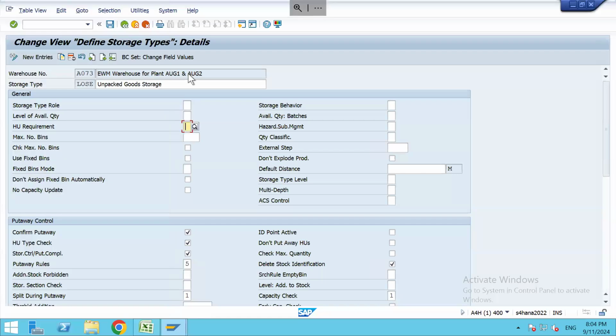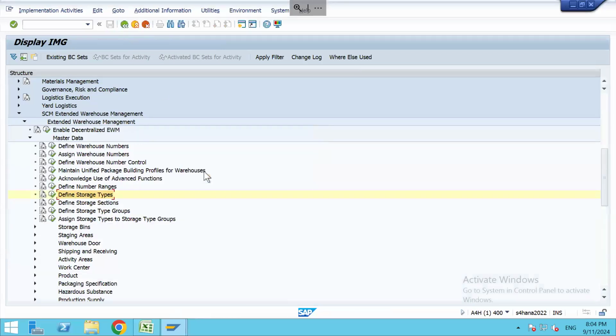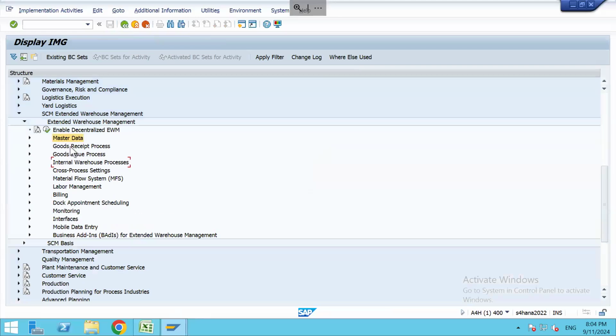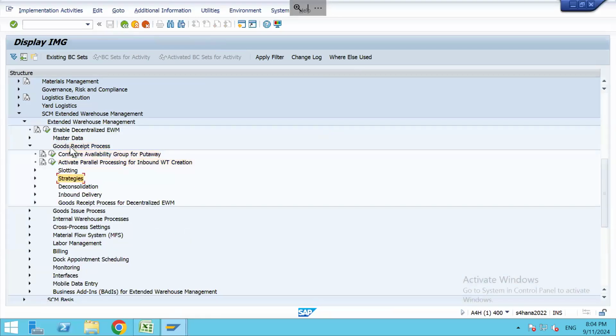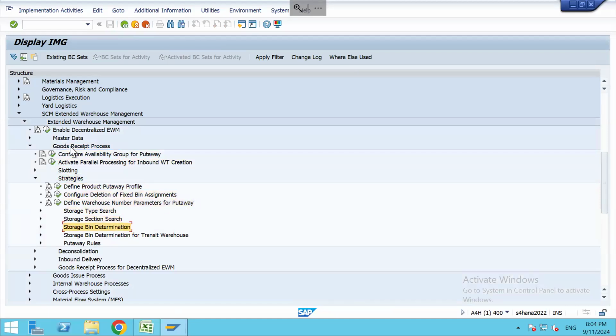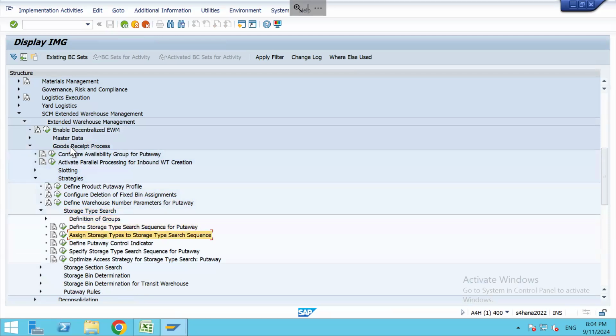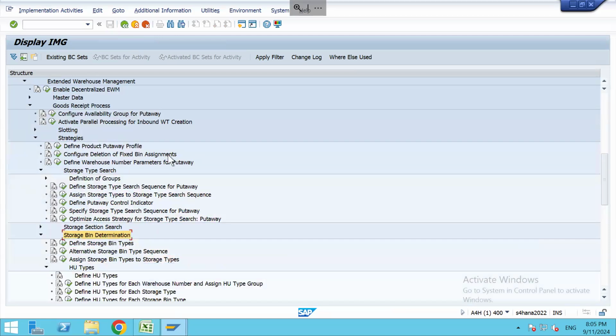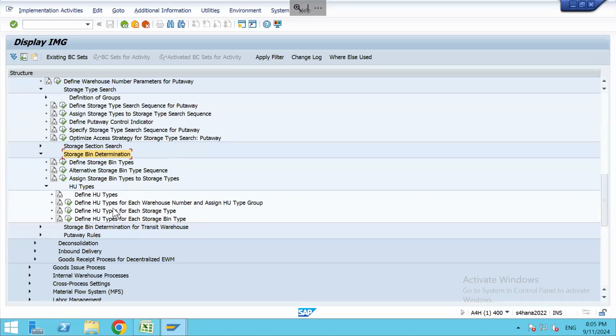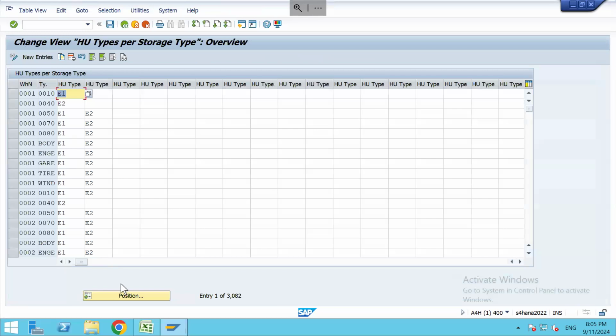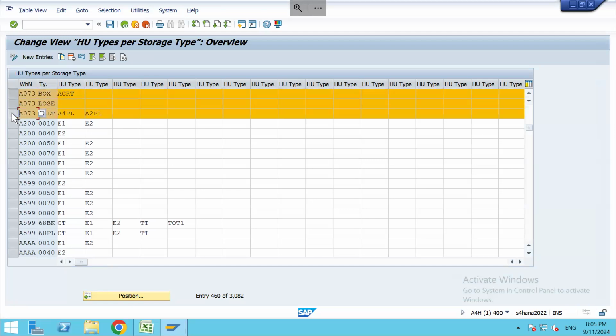This one. Okay, this I need to do. And once you do this, then please come to goods receipt process, strategies, storage bin determination. And one thing we had already done, I'll show you in the storage bin determination. This we had already done, right? For A073, like this we had declared the HU. So there is no change here. We maintained this mapping, right?